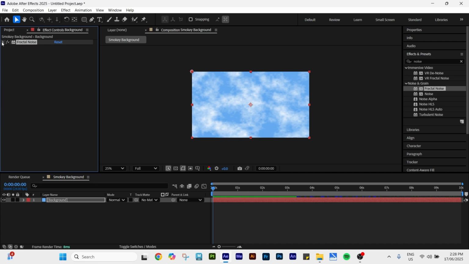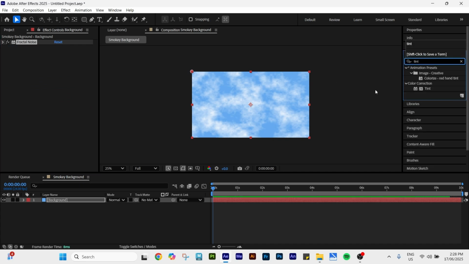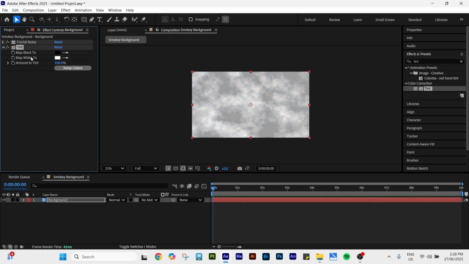But say that you wanted to have another color. I would then come over to effects and presets and type in the word tint. We want to select, under color correction, the word tint. We're going to drag and drop that underneath here, and it's going to change it like this.